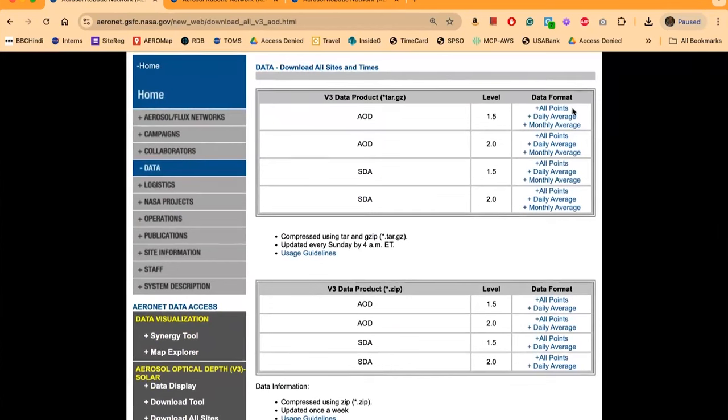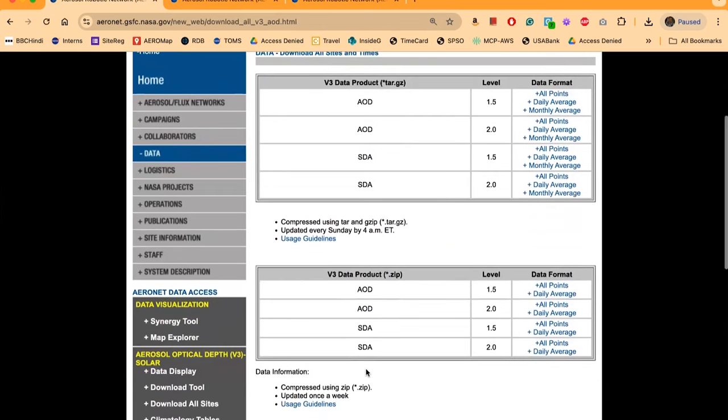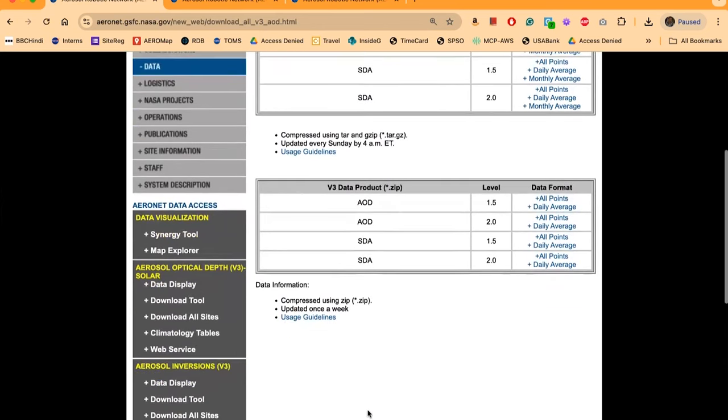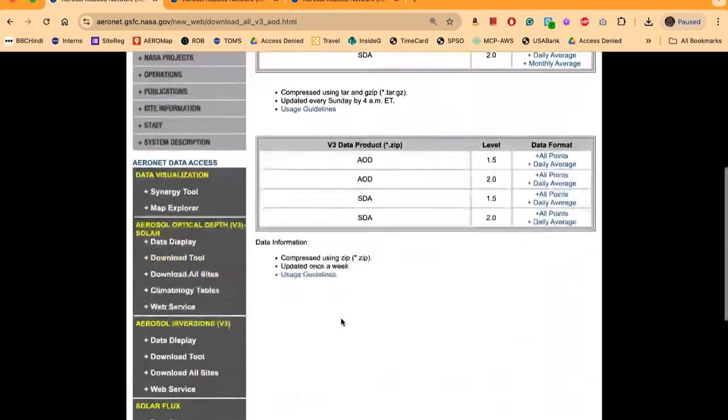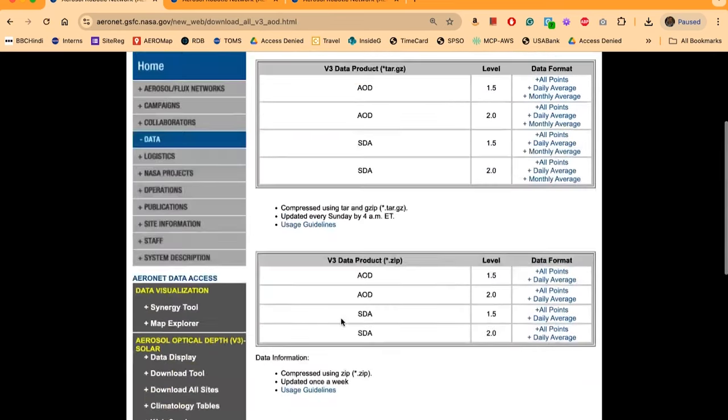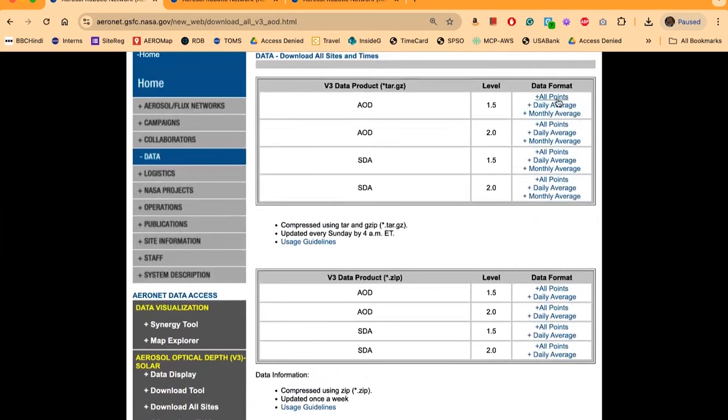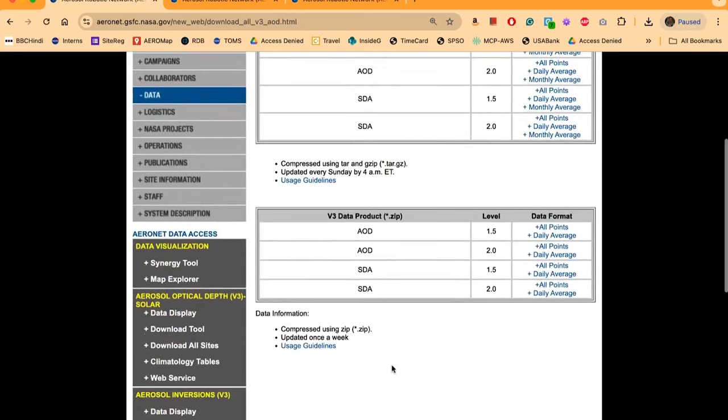They are again separated by all points data, daily average or monthly average. And again, these are different parameters: SDA, aerosol optical depth, whatever you need. Users guides are also given here. So this is another way to download the data. It's a huge file. When you click on download, you will get several gigabytes of file. It's a bigger file, but you get everything in a single file.